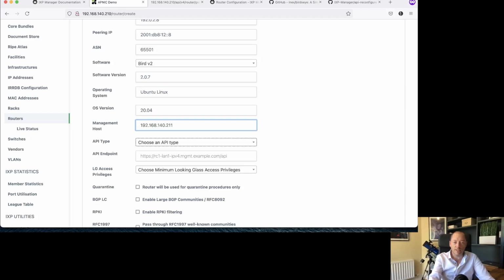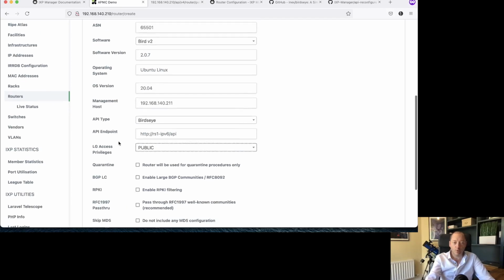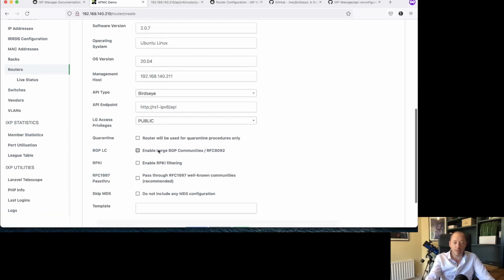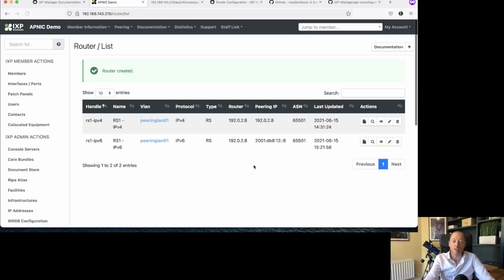So the host is the same. We're going to use bird's eye, and in this case we're going to use this URL, public. We'll come back to that again shortly. Large communities, pass through, and the template will be the same as before. It doesn't use the same template for v4 and v6. IXP Manager will do the right thing.